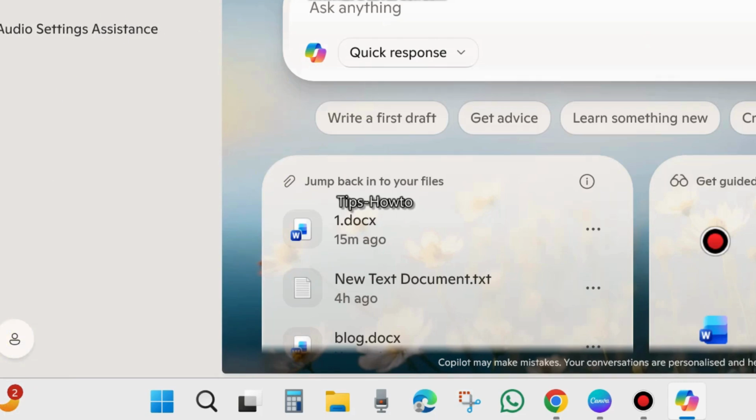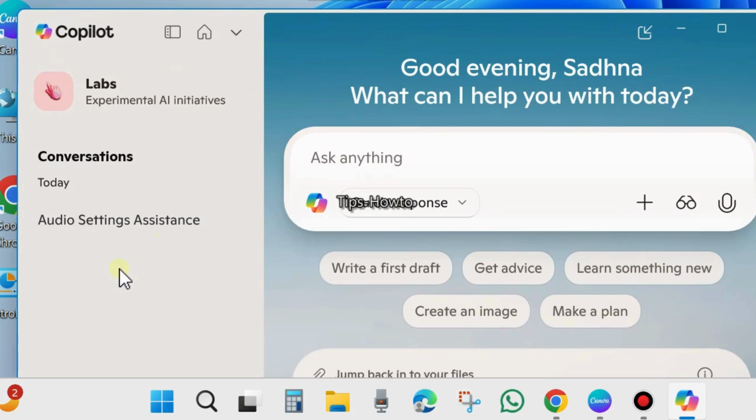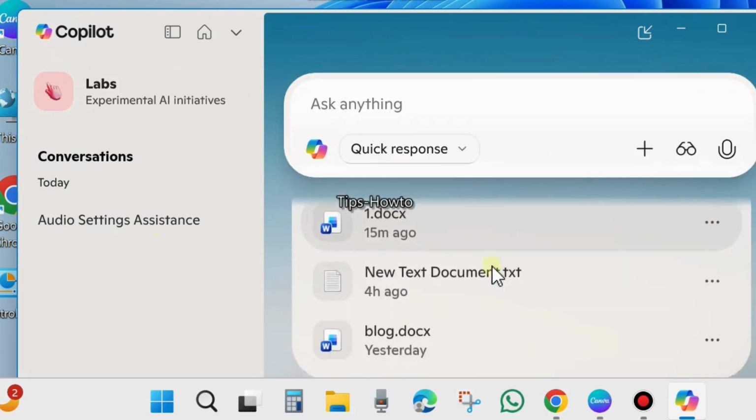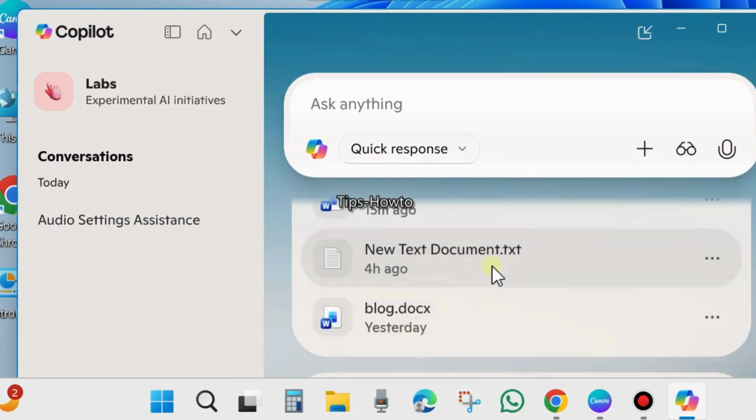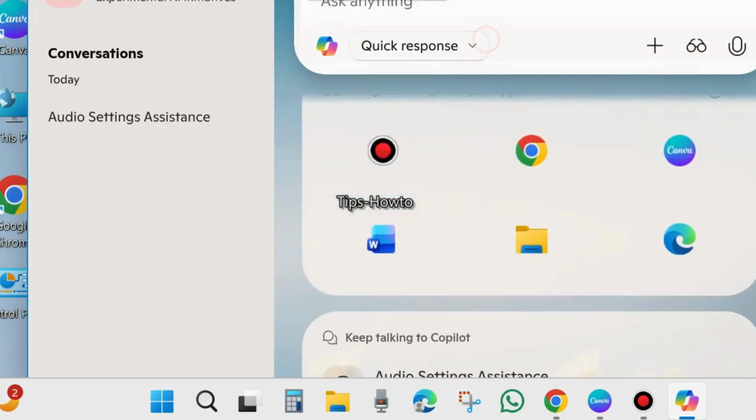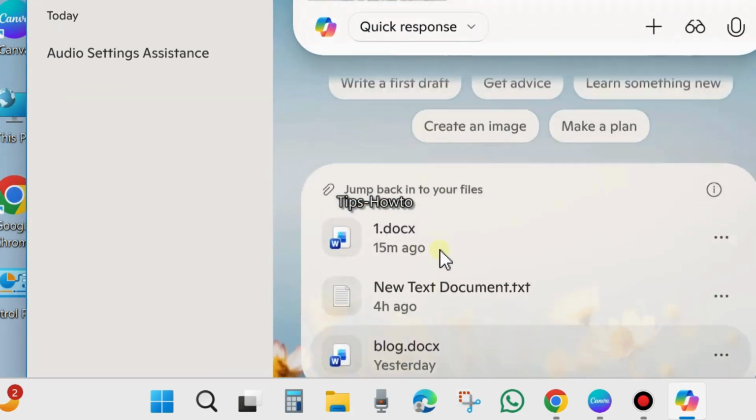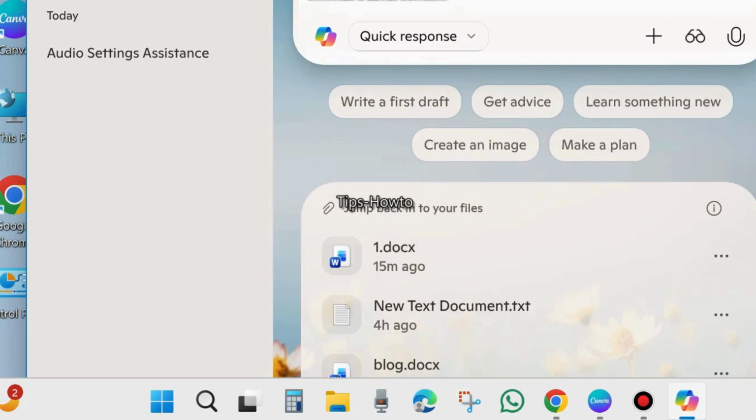As you can see, your profile is duly signed in and all the Copilot features you can access from here. If you want to change settings of your Copilot, simply click on your profile icon from the bottom left corner, and you can use Copilot in Windows 11.